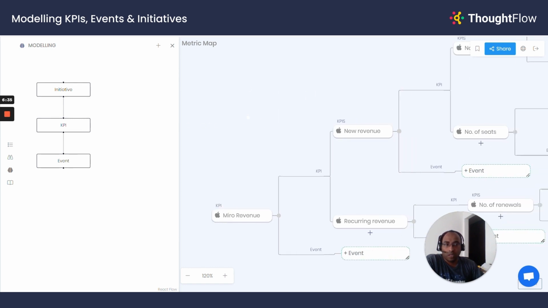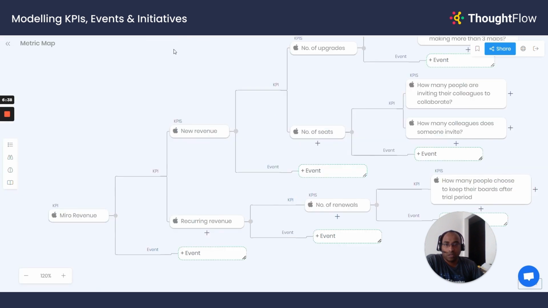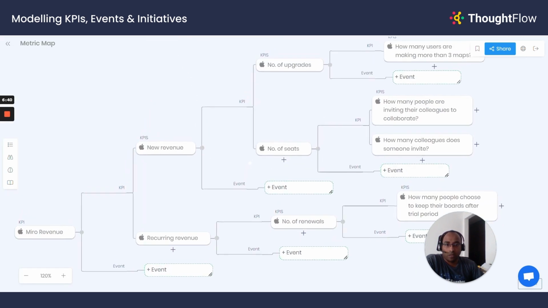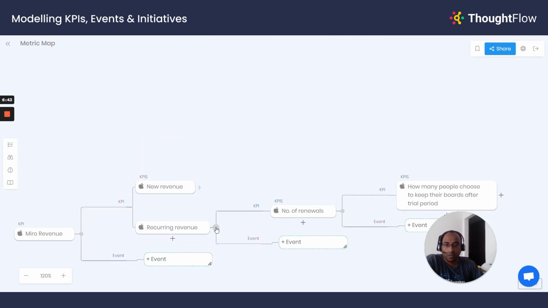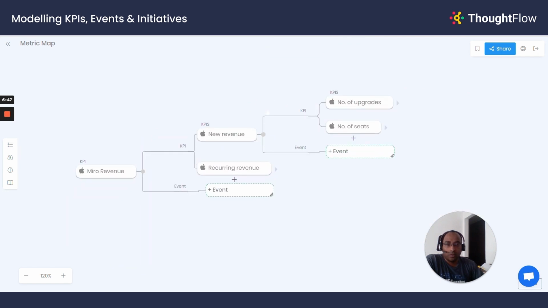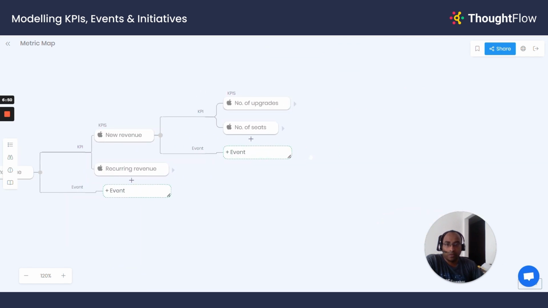Once I do that, I'm going to start seeing these additional text boxes under each of these KPIs. Now for new revenue, it's going to be the number of upgrades and the number of seats.